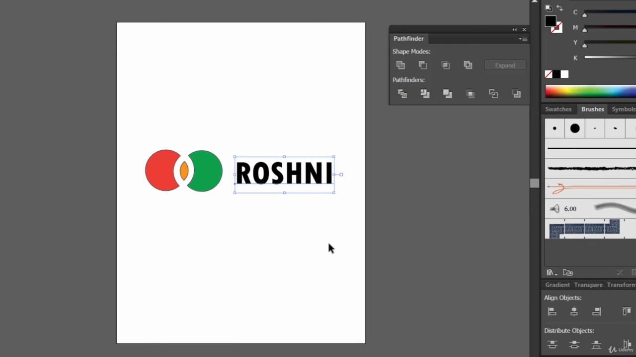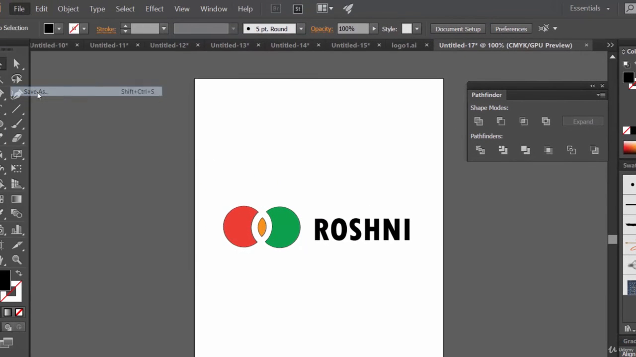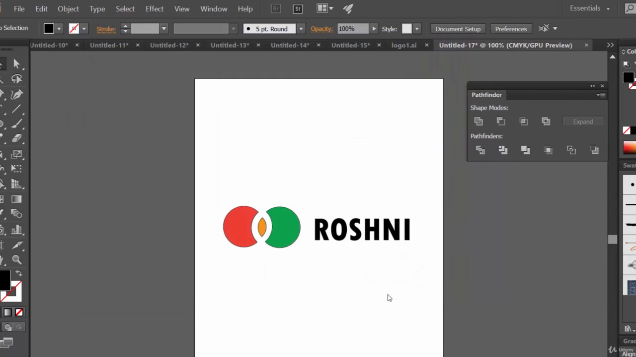This seems cool, right? So let's go to File, save it as logo 2. Now I know that this is not a logo design course, but still, just to show you how simple it is to design a logo, I'm just showing it to you. And also, using this pathfinder panel, how we can design really cool shapes. I'm showing these things to you just to let you know that using these cool tips and tricks, you can design really cool shapes.